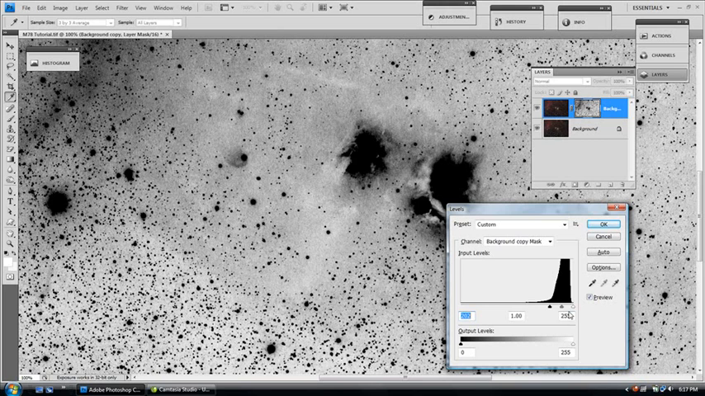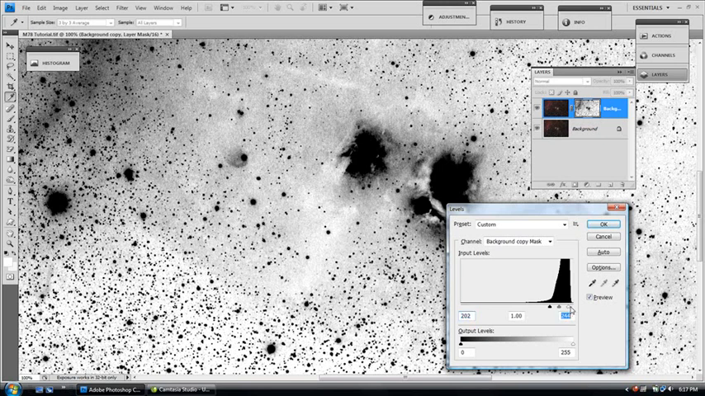So let's just push up the white point in Levels a bit. Just make sure those whites are white. And let's go with that for now.